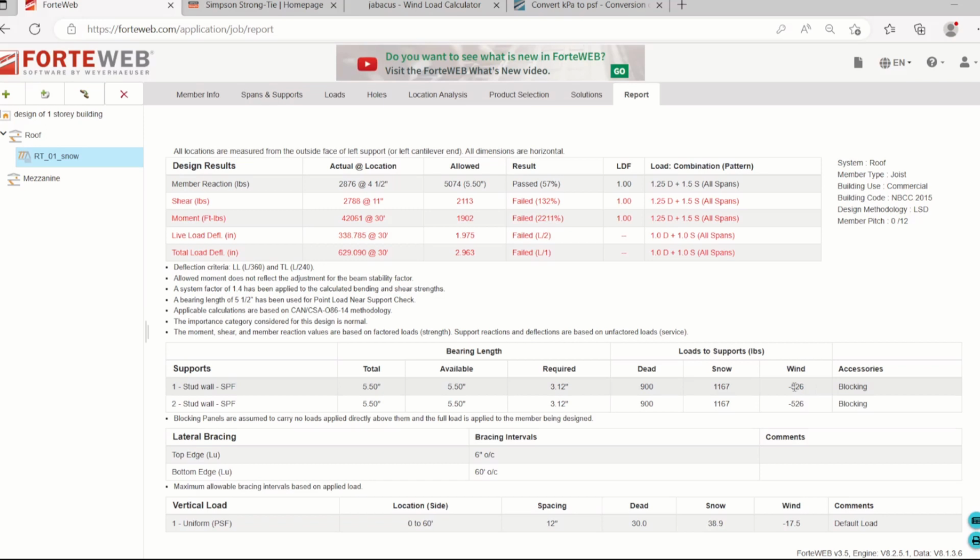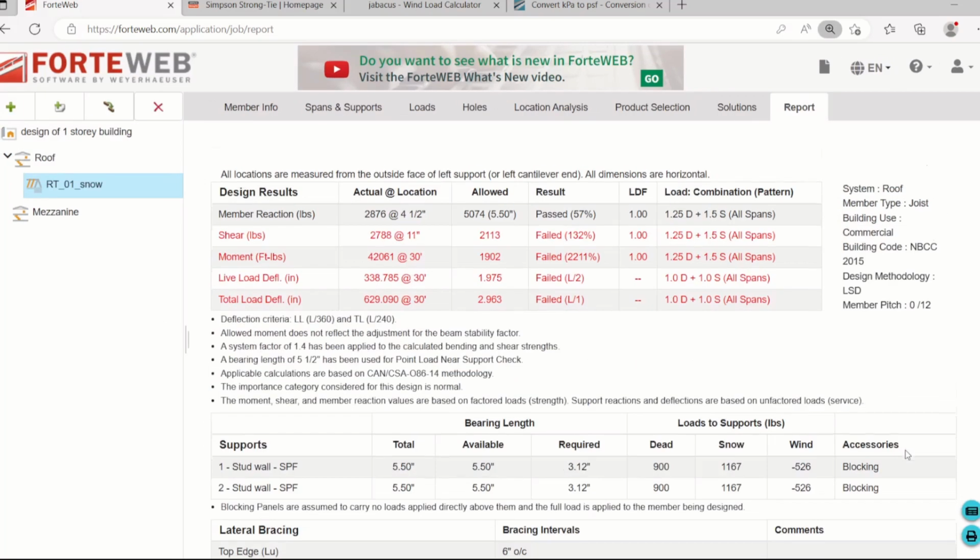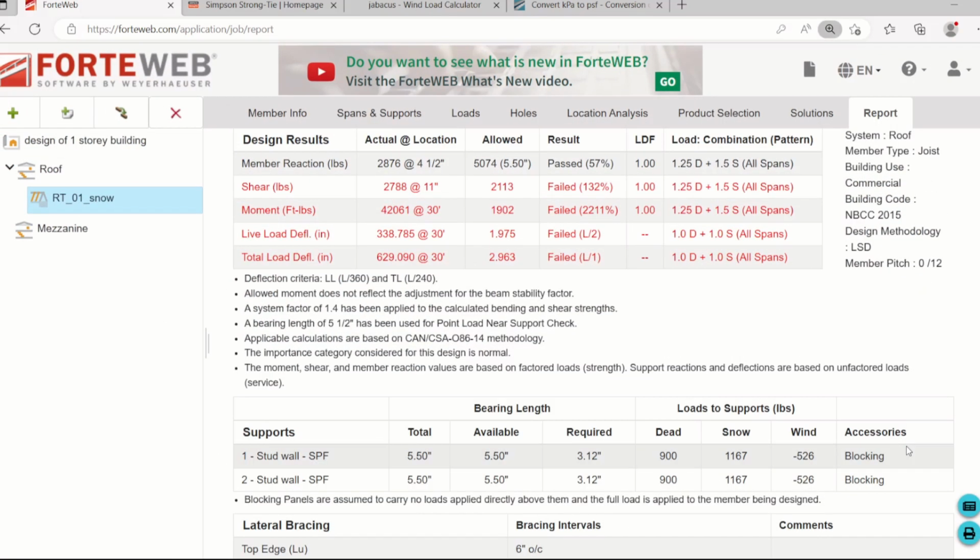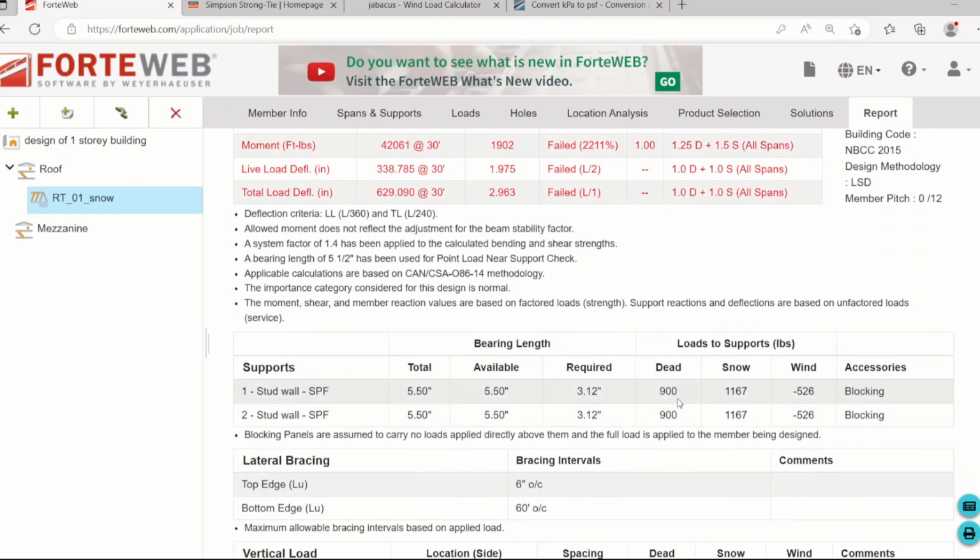So when you design the hurricane ties, this is what you will use. The dead load, which is 900. I don't know if you can see that one. So dead load is 900, and then the wind load is 526.